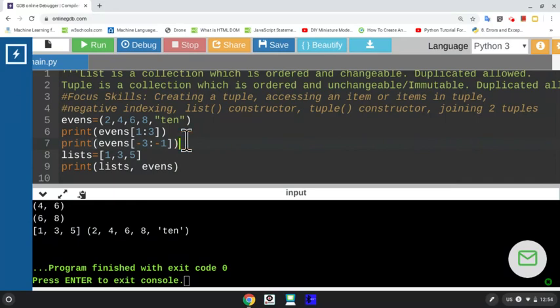Why do we need a list constructor? List constructor is needed if you want to convert your tuple into a list. Why would you need that? As I've already said, list is a collection which is ordered and changeable, while tuple is a collection which is ordered but unchangeable, or immutable. So it means you cannot add a value in your tuple. If you need to add a value, you have to convert it into a list.